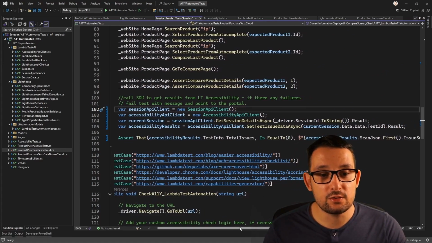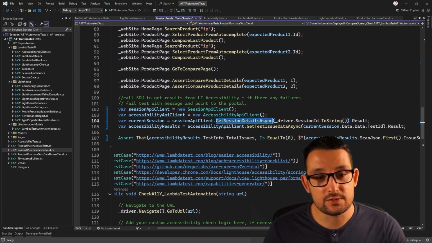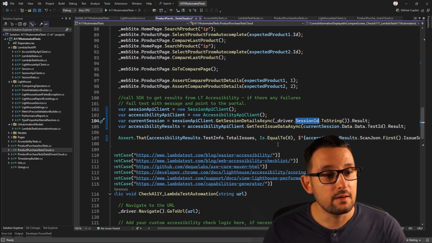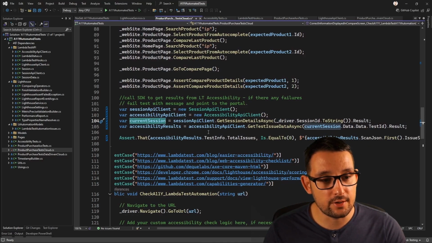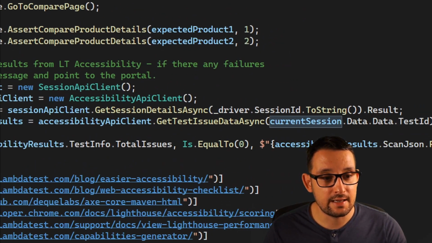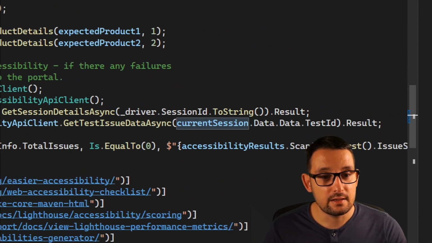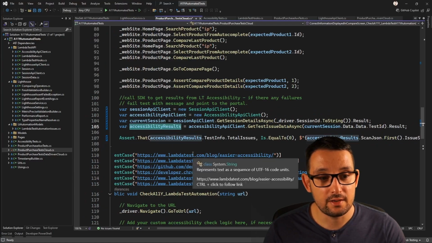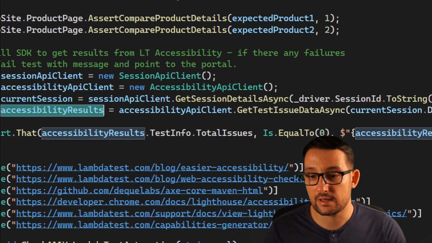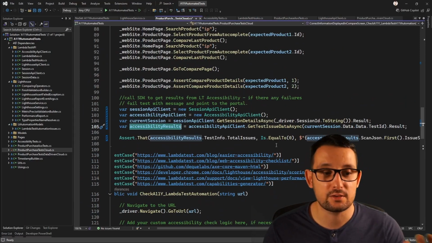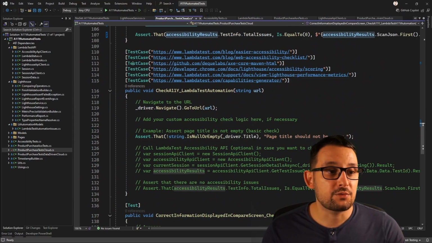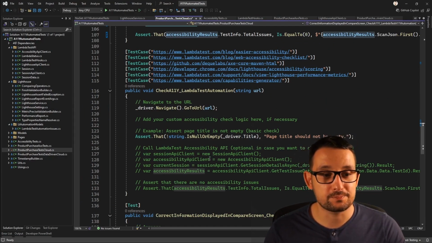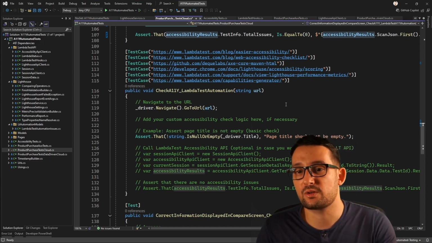Why we need the session? You need the session to get the session details, providing the session ID that we get from the remote WebDriver. Then when you have the current session, we call accessibility API client, and this GetTestIssueDataAsync, and you need to mention the current test ID. After that, you have access to test info and total issues, and you have access to all the fixes and everything that you see on the dashboard. Also, I have created a data-driven test where I just run multiple times for all of those URLs. I populated the dashboard automatically.